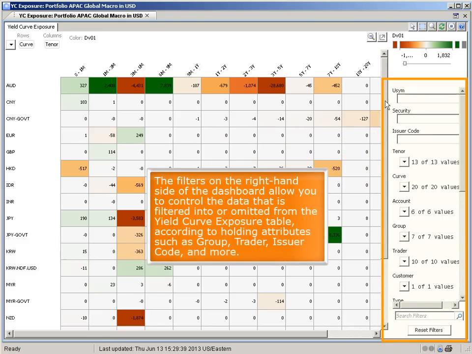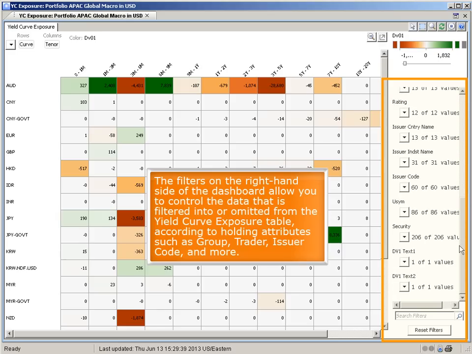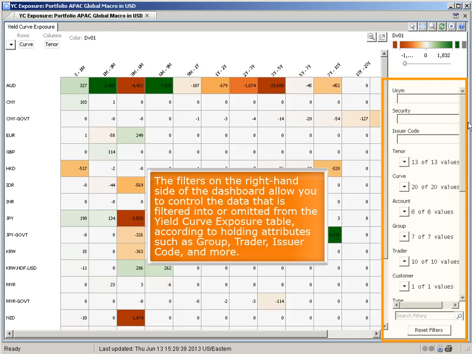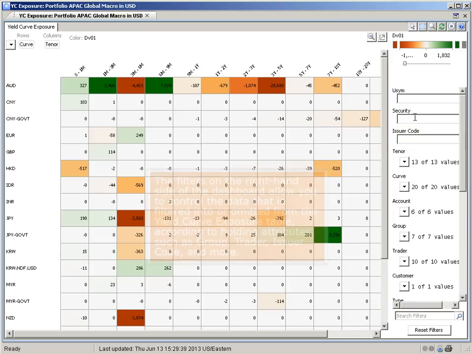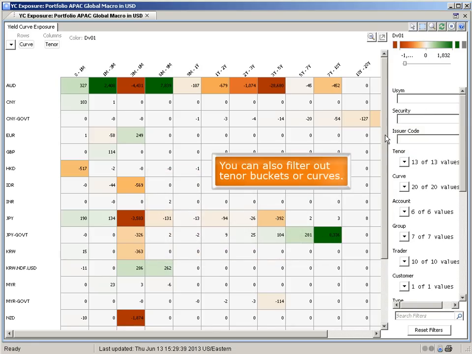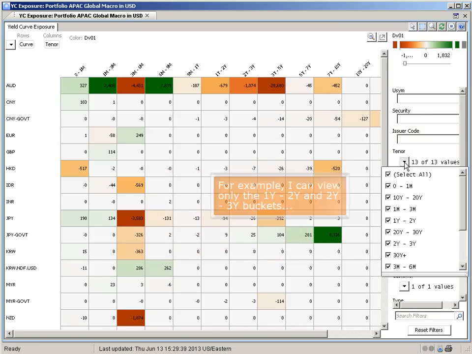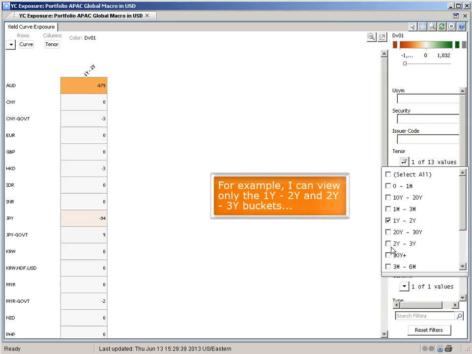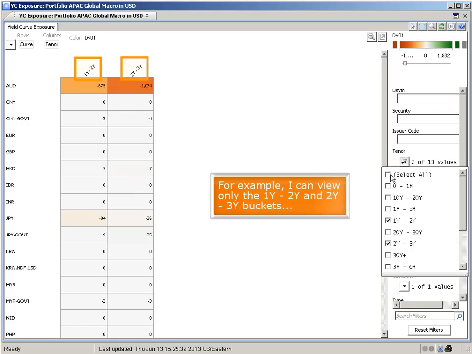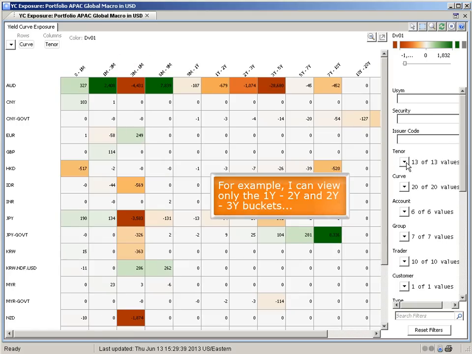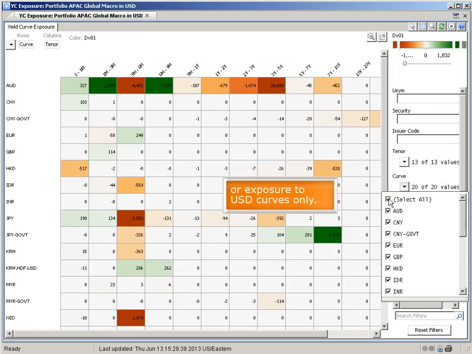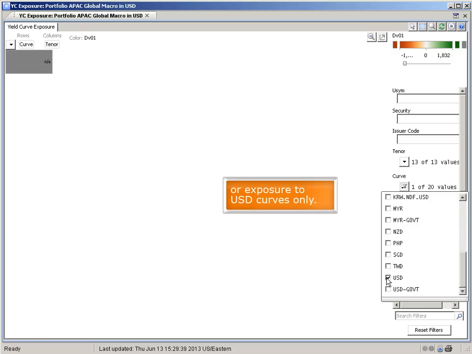The filters on the right-hand side of the dashboard allow you to control the data that is filtered into or omitted from the yield curve exposure table, according to holding attributes such as group, trader, issuer code, and more. You can also filter out tenor buckets or curves. For example, I can view only the 1 to 2 year and 2 to 3 year buckets, or exposure to USD curves only.